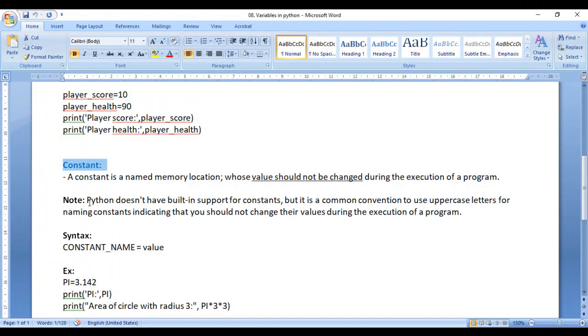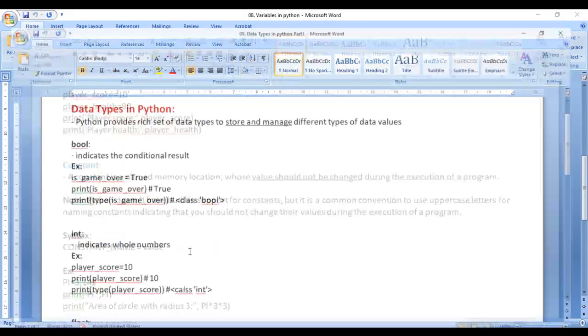I told you that in Python there is no concept of constants. Python doesn't have built-in support for constants, but it is a common convention to use uppercase letters for naming constants, right? So whenever you see a variable name with all the characters in uppercase, you should think that it is a constant. You should not change the value in it at runtime, guys. You can only use the value inside it. Okay. Next we understood data types.